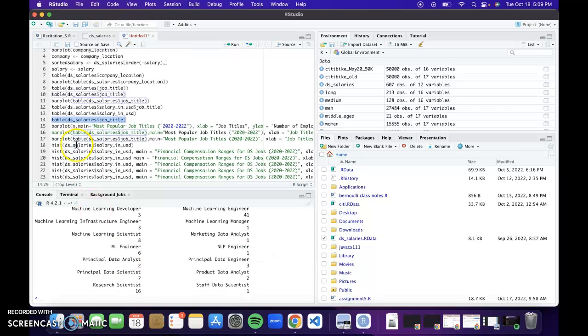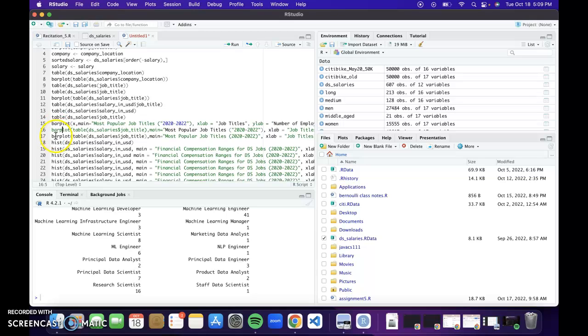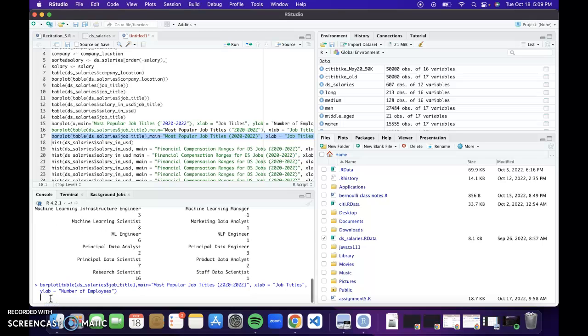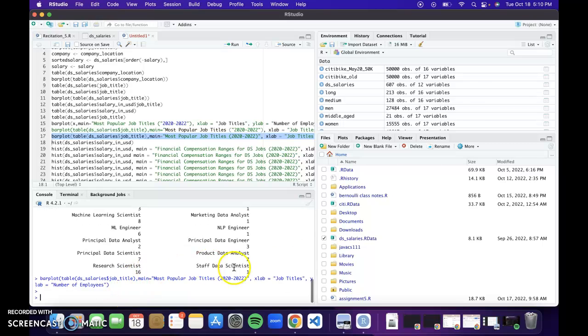Now the next thing we need to do is make a bar graph. We can use this line of code to make a bar graph. Okay, so this is the type of graph that we're trying to make, which is a bar plot. We're using the table that we just created to make this graph. Main gives us the title of the graph, and then this is what the x-axis is going to be called, and this is what the y-axis is going to be. So let's run that and see what it does.